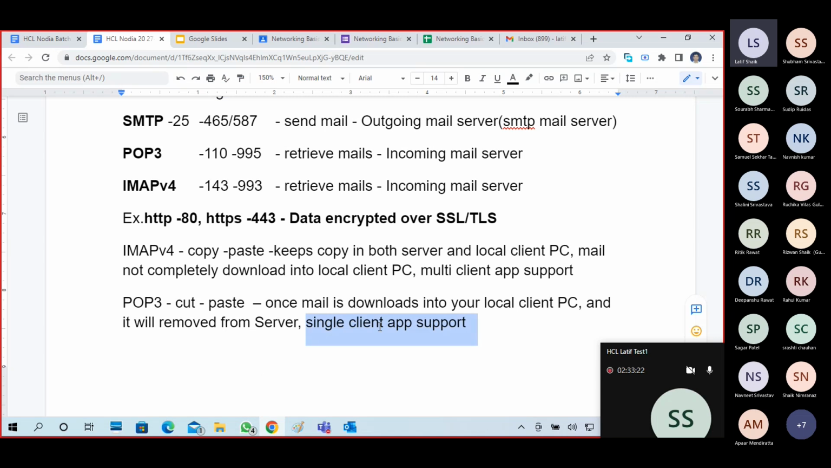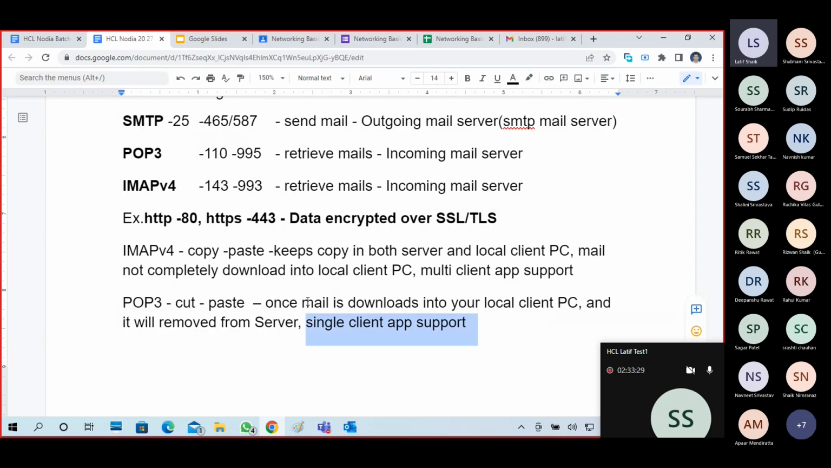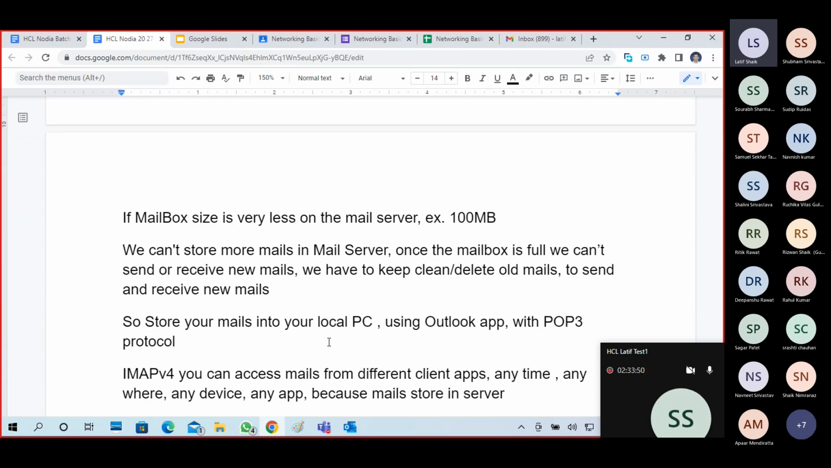So I'm accessing this Gmail from my browser. I can access the same mails from my mobile application also because of this IMAP version 4. It's a copy paste. Keep a copy in both the server and the local PC. Okay, it's multi-client application support. Okay, that is the difference.